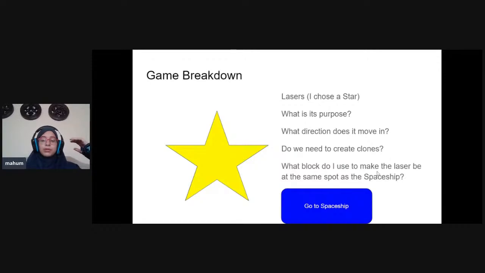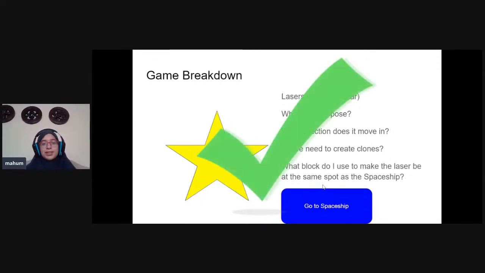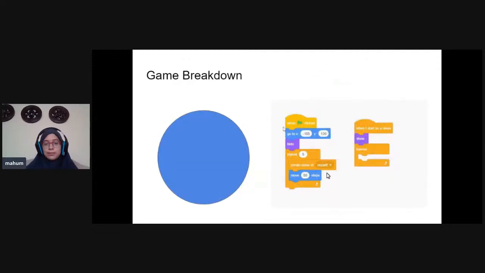Now, what block do I use to make the laser be at the same spot as the spaceship? So the thing is, if you have your spaceship and then you have your laser coming out, wherever the spaceship goes, the laser needs to be there. So to do that, we're going to use the block that says go to spaceship. Again, I'm giving you a crash course of the code here, so if it doesn't make sense, that's okay. We're going to do it in the code as well, so it's going to make more sense then.